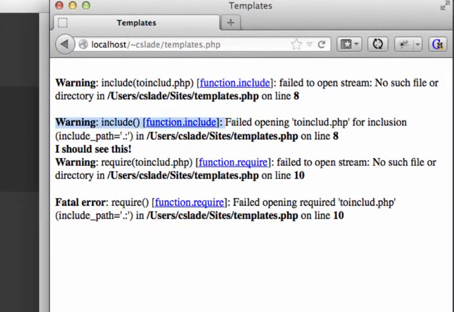It failed to open include.php, but notice I see "I should see this." So it continued on, and then it required, and it got the warning, it printed out the warning, and then it printed out a fatal error, and it stopped. So we didn't see "I shouldn't see this" down below, it just stops. So that's the difference between include and require.